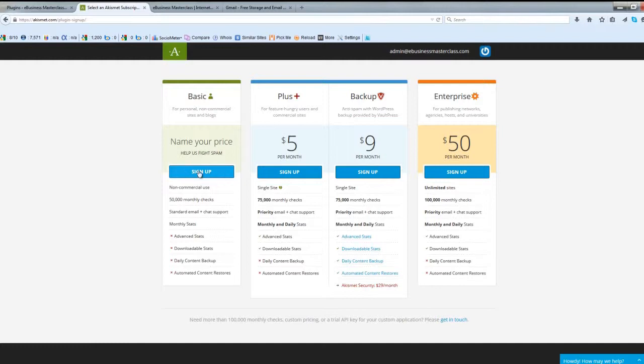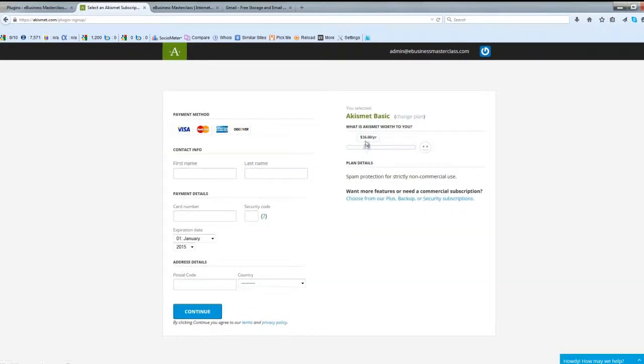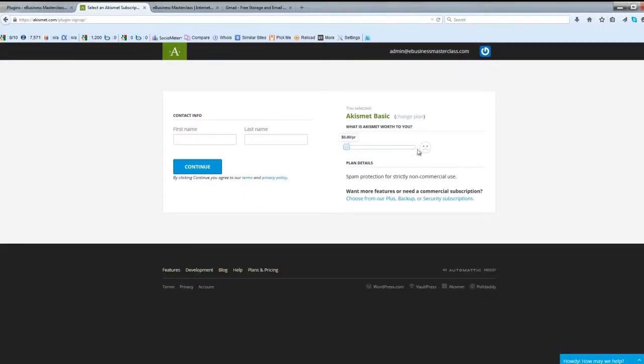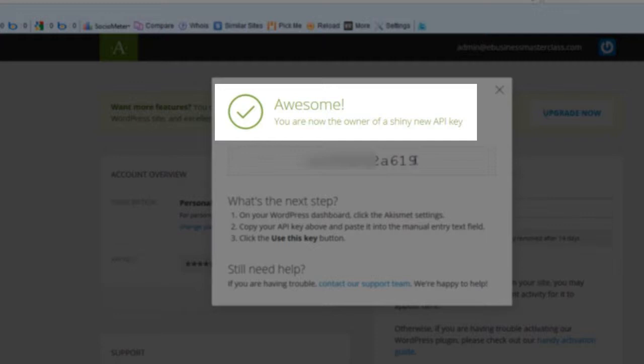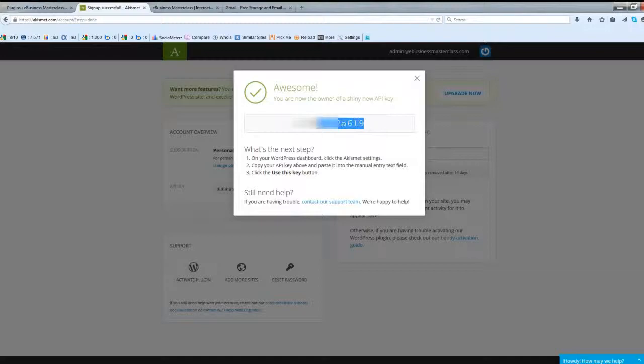And what you want to do here is click right here. See right here, he's charging you $36 a year. Left click, hold, drag it to the left. Might make him sad, but it's cheap. Enter in your first name and your last name. And click on Continue. Awesome, you're now the owner of a shiny new API key. So simply highlight this and copy it.